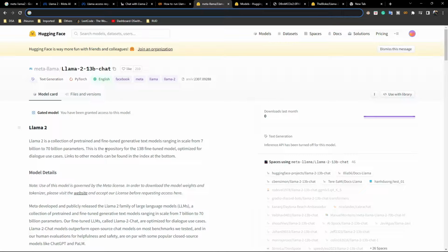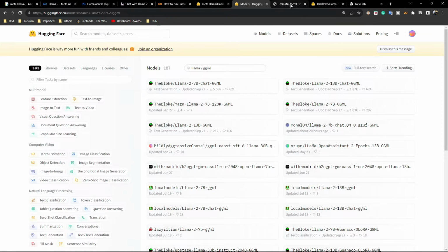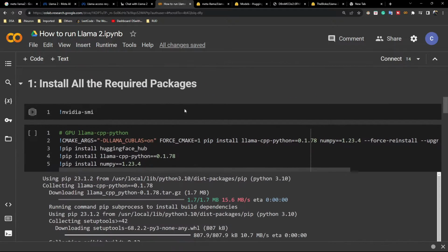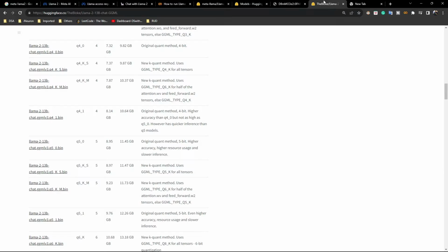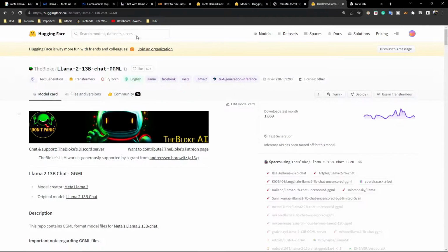At that time I will show you how we can use it. But as of now, let's try to run this quantized version of the model. As I already told you, I'll be running this quantized version of the model, which is nothing but this model. If I show you, this is the quantized version of the model.